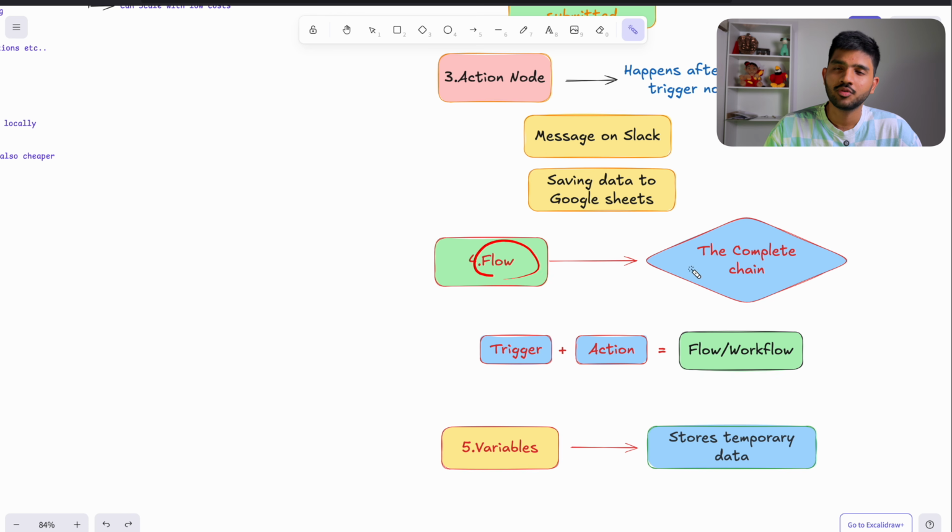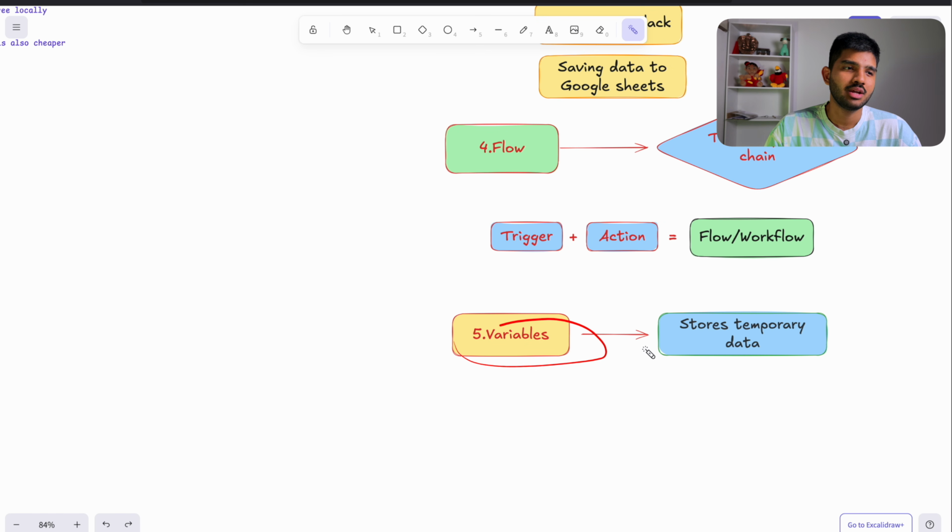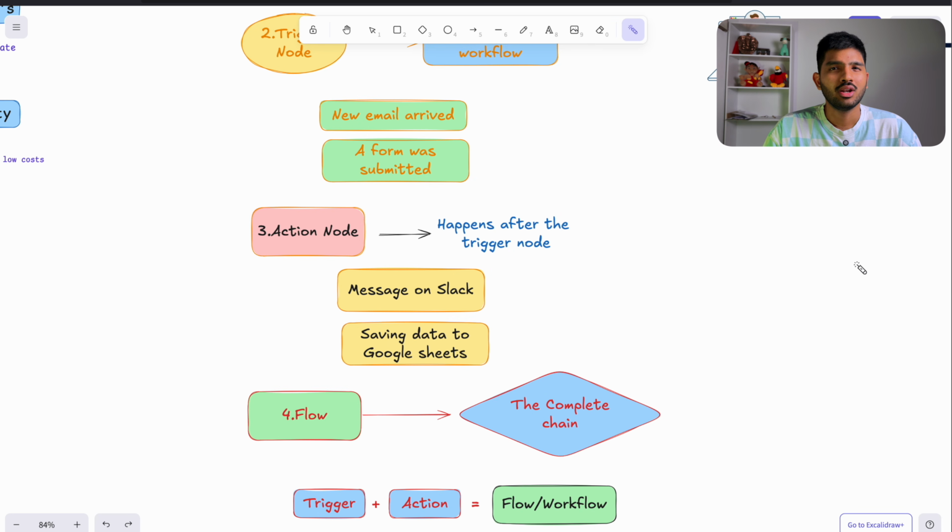Next part is flow. So flow is nothing but the complete chain. So trigger node, action node. So if we combine all these together, we can call it a flow, or we can also call it a workflow. Now lastly, we have variables. So these variables are basically used to store temporary data like name, email, or any other information.